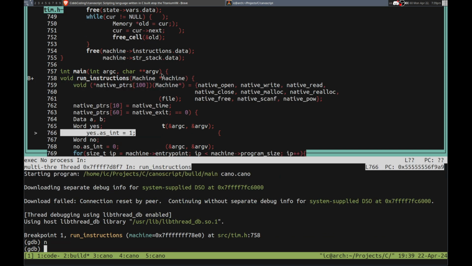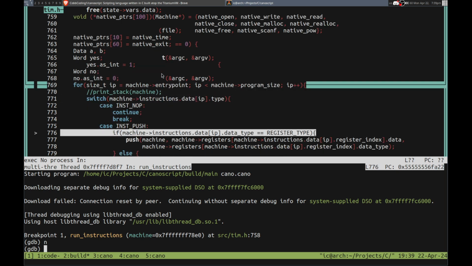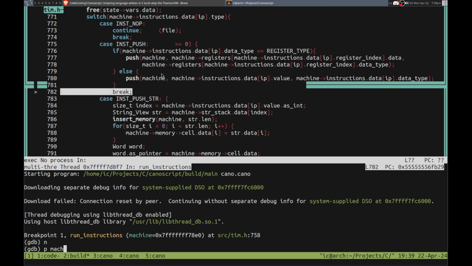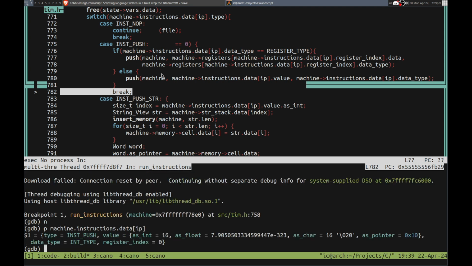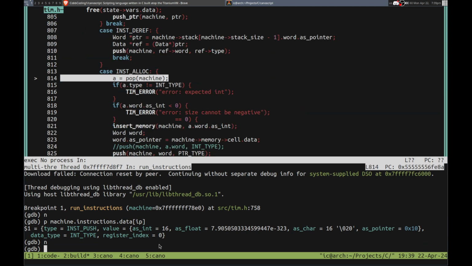This is where we set that up. Okay. So let's go here. It's not that. So we push that. So let's maybe look at machine instructions at data IP. And it is push an integer, basically, which is the value of 16. So that is the size to allocate, actually. Yes, that makes sense. And then we allocate.